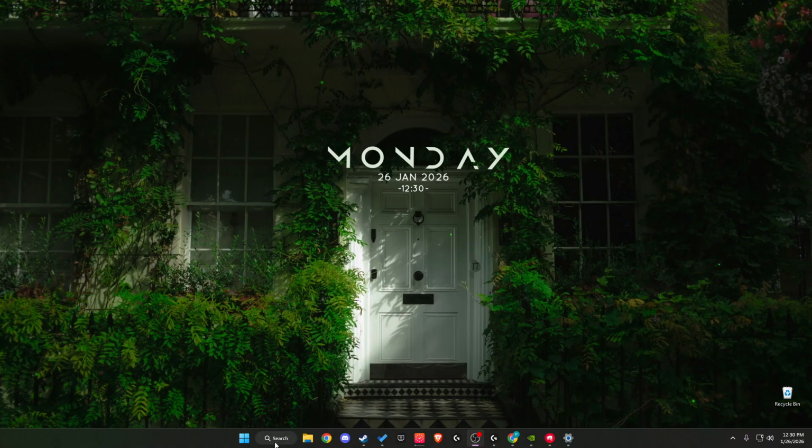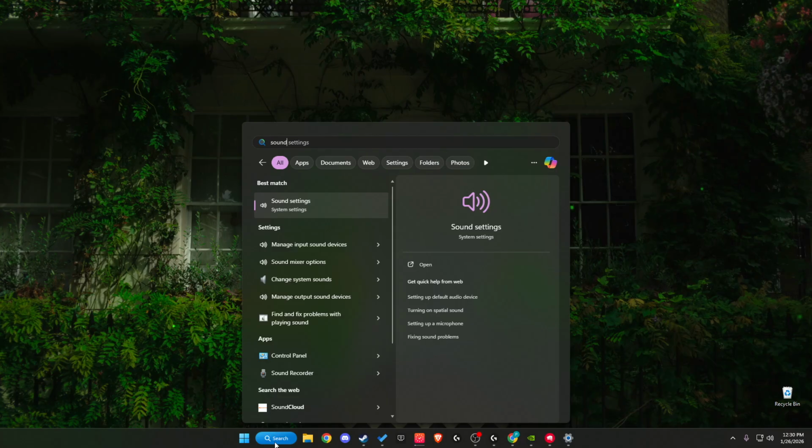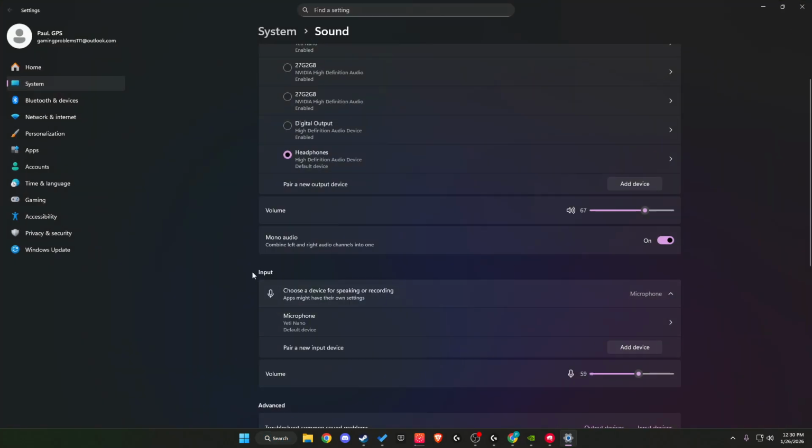So the first thing you need to do here is go to search and look for sound settings. On sound settings, make sure that mono audio is on. If you're using Windows 10, you need to go to Ease of Access, then go to Audio, and then mono audio will be there, and you need to enable it.